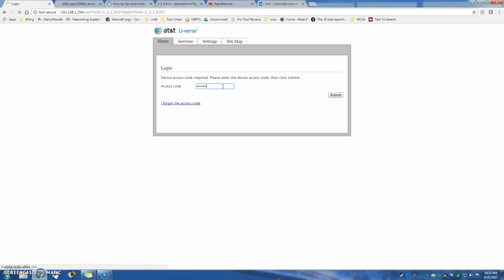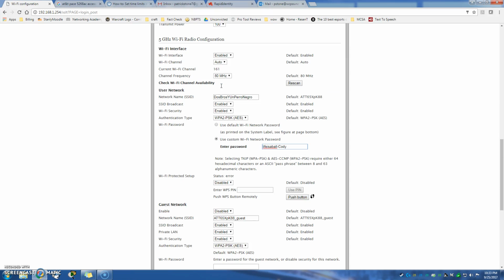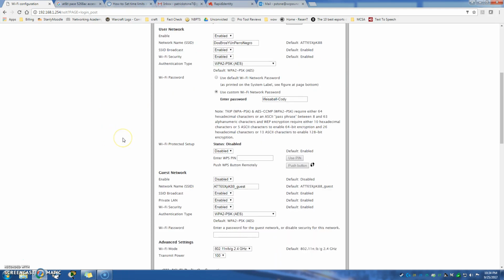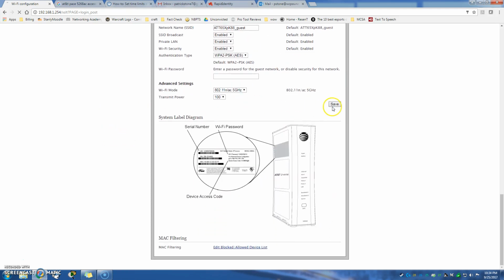And once it refreshes, it should basically have that setting that you had asked for turned on or off. So in my case, configuration successful, disabled, and then it says modifying the settings can impact the ability of devices to access your wireless network. Well, that's exactly what we want. Now I'm going to turn mine back on, because I do want my wireless to be on.